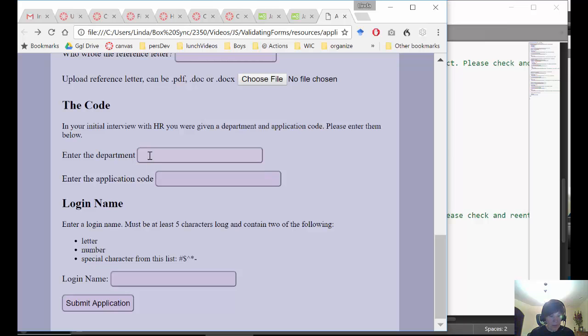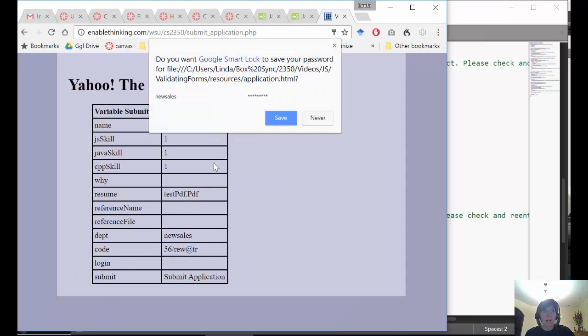We'll do new sales, which is one of the departments. Let's try that one. And then our code. Okay, let's see. 2 numbers, the slash, 3 letters, the @ sign, and then 2 letters. And cross fingers. And it worked.